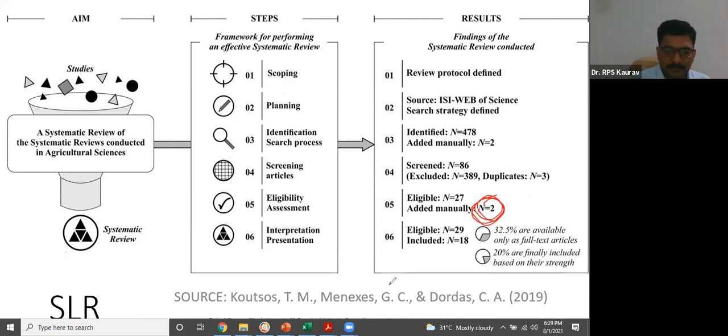So this paper is also a good paper if you are trying to write a systematic literature review, or if you are trying to write a literature review even for your thesis, right? Though this paper is not related to management, business, or finance, it is related to agricultural sciences. I find this one a very beautifully written paper.